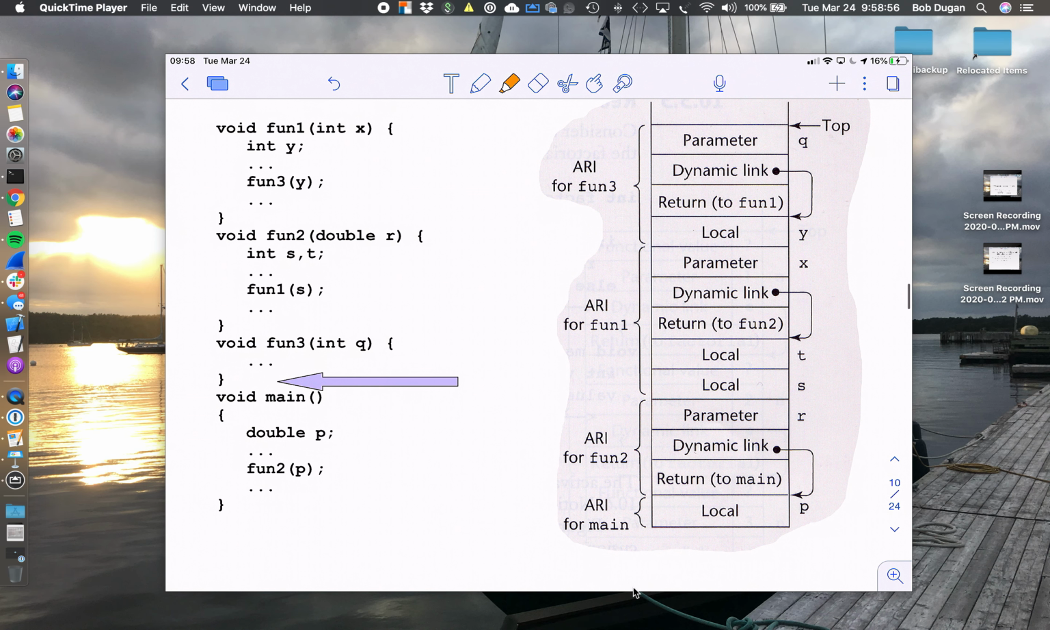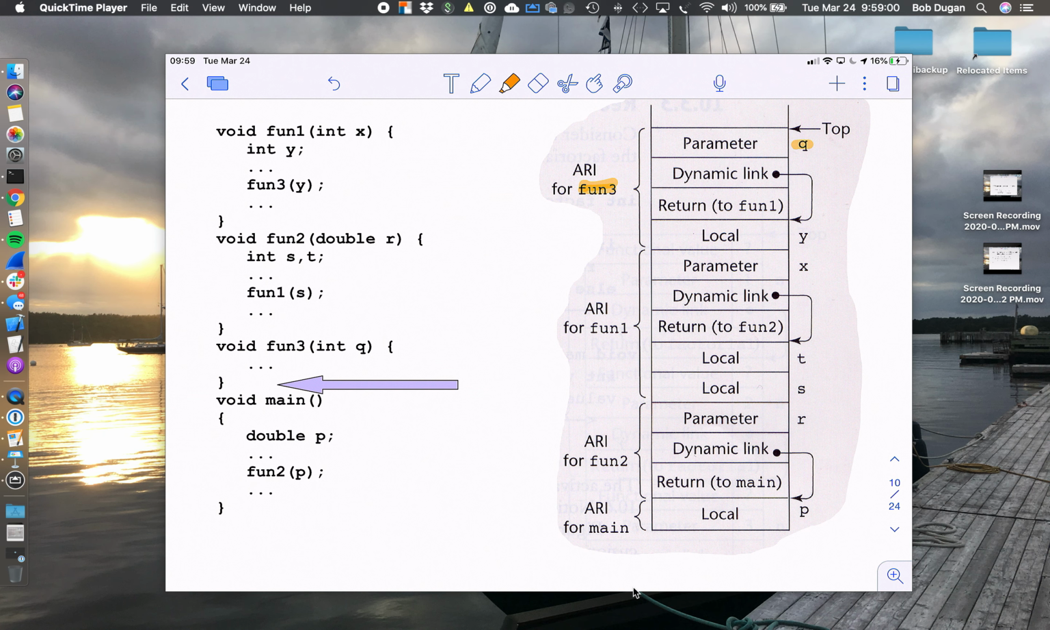Okay, and then we're going to call function3, passing in y. So now we have the activation record for function3. Function3 just has a single parameter q. Q is getting a copy of what's in, actually I should draw it the other way. Q is getting a copy of what's in y, and now we're basically done with the calls.